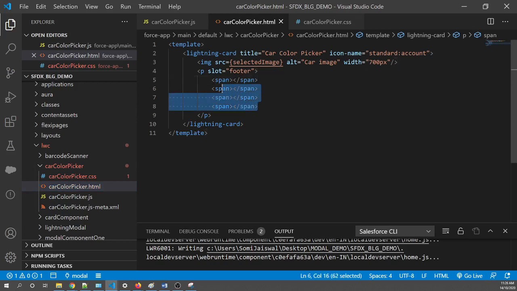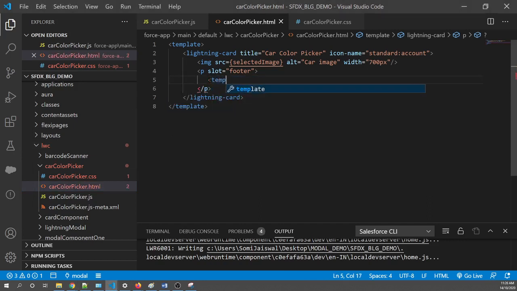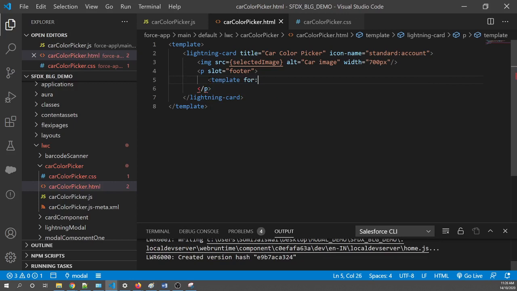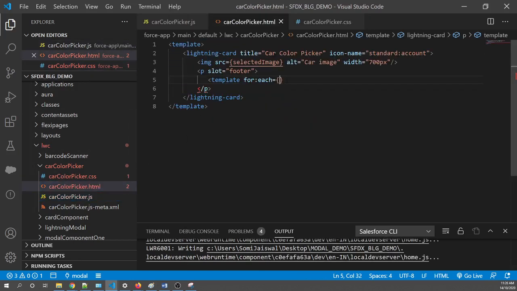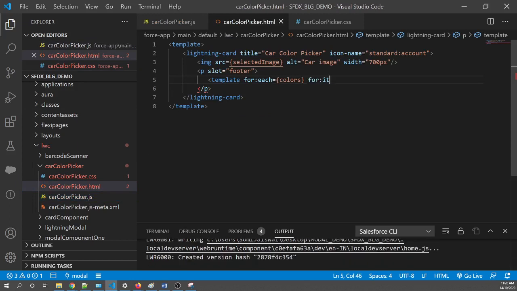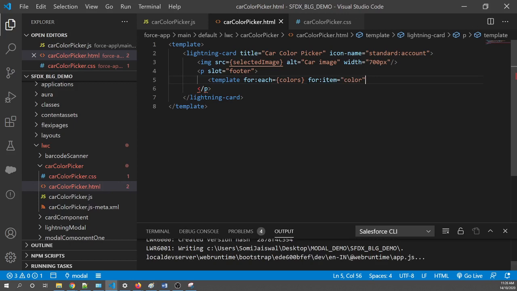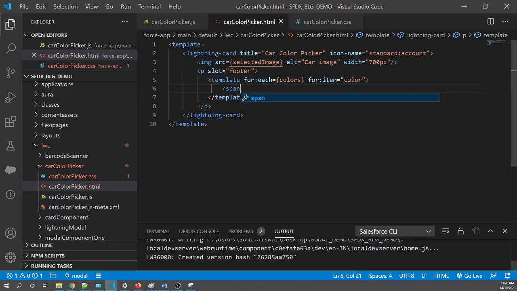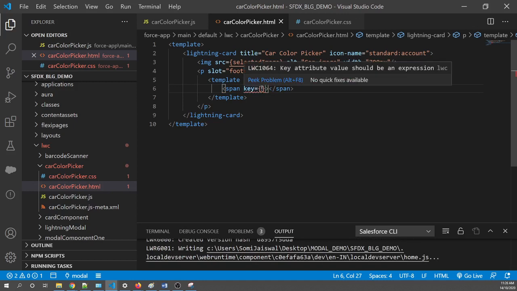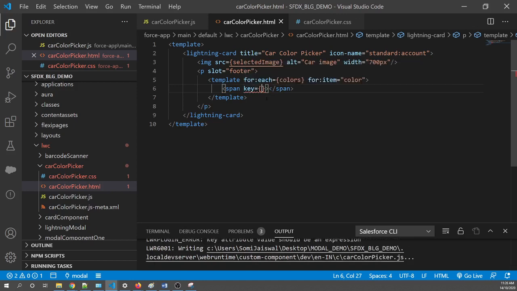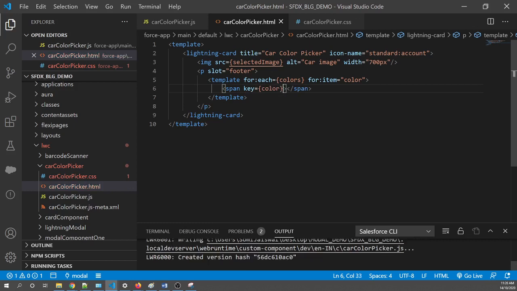So instead of repeating the span again and again, what we can do is run a loop. And to run the loop, we need a template tag. Then we need a for each directive. And we're gonna run the loop on our colors. Each item in the colors, I'll call it color. And within this, we're gonna use our span. And on the span, first thing you need to make sure is that key is there, because the loop will throw an error. Key is an important attribute inside the for each. So I'll say color is always unique, so let the keys be unique.